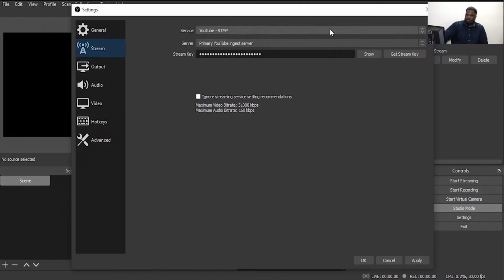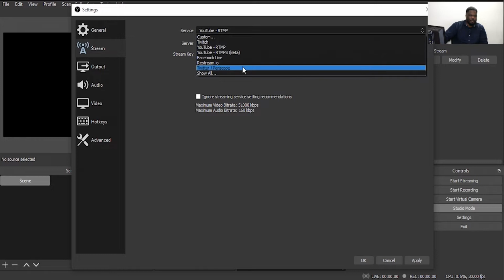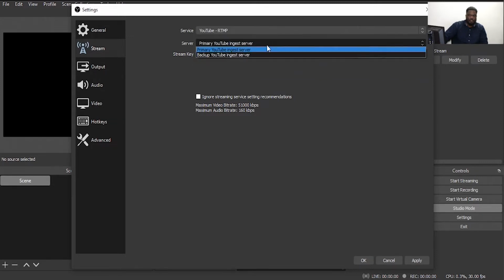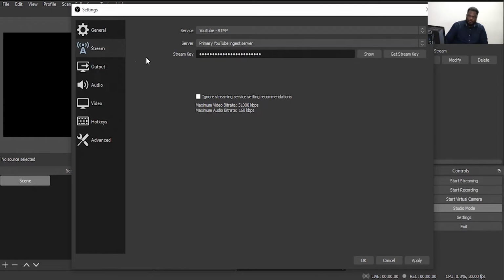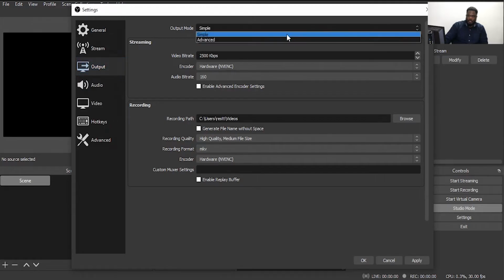In the stream tab, again, we already did the setup, so we don't have to do this, but let's say you didn't do the auto configuration wizard, then this is where you could still come in here and make the changes that you want to change. For output, we do have different options here, advanced and simple. If we leave it in simple, again, everything is just simply laid out.